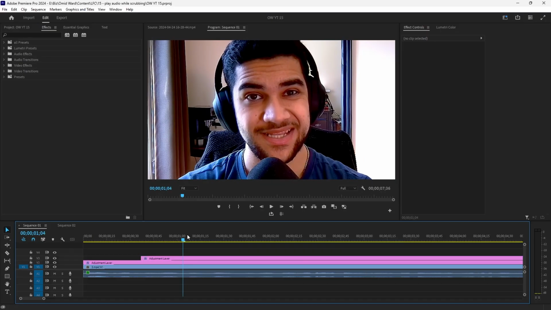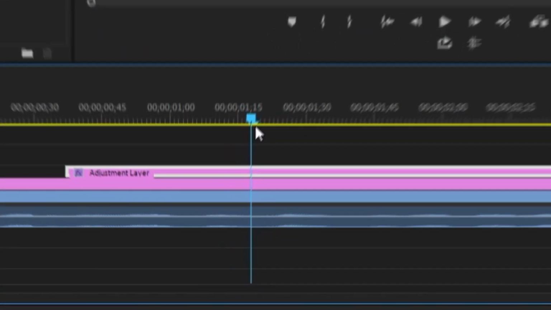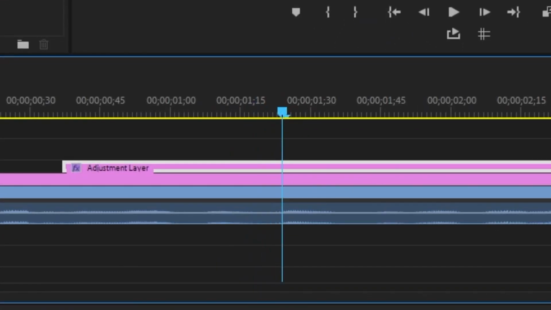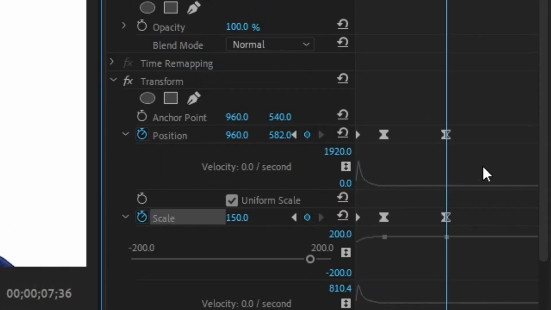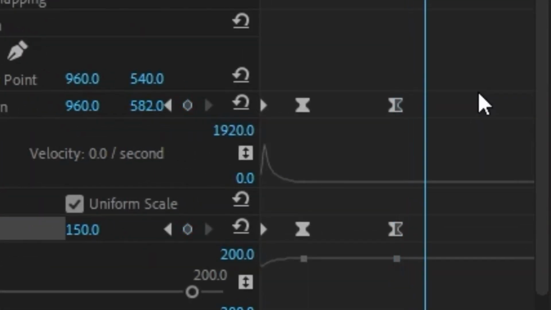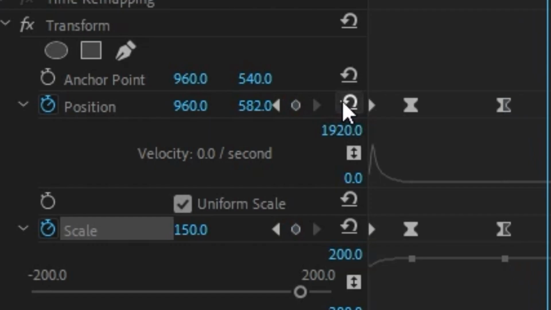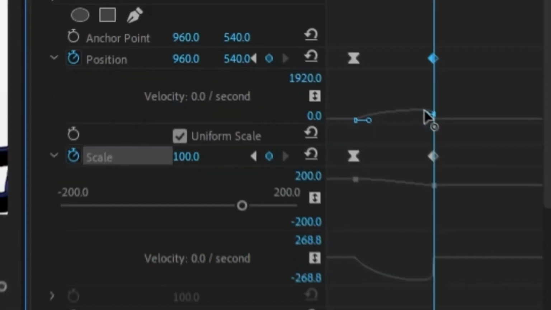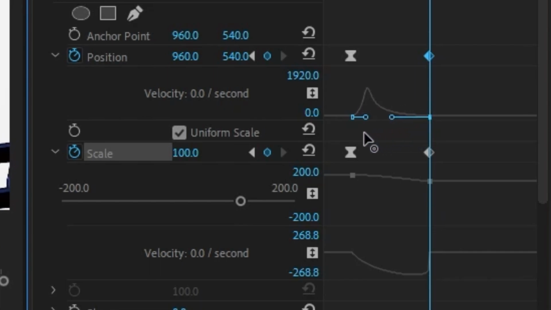Now to zoom out, it's gonna be the exact opposite. So I'm gonna bring the playhead to when I say out, add 2 keyframes, go further 15 frames, and then just reset the parameters to what it was at the start. Then bring the velocity all the way to the left for position, and then all the way to the left for scale. Now it's gonna zoom out.